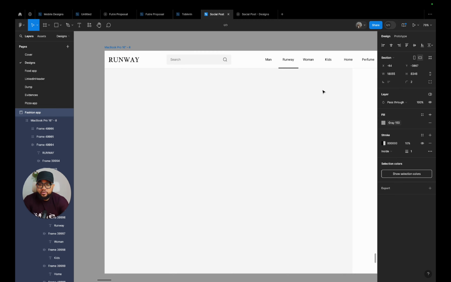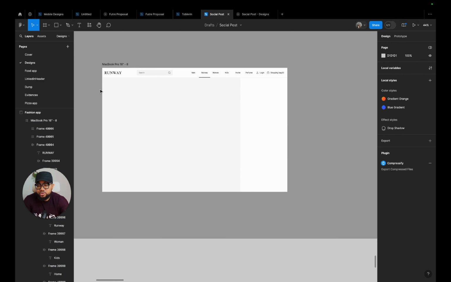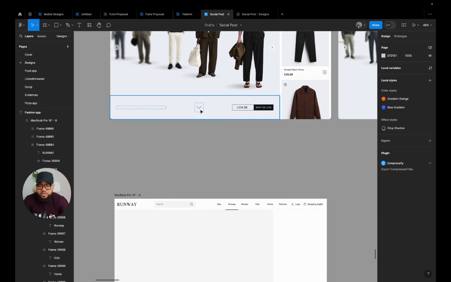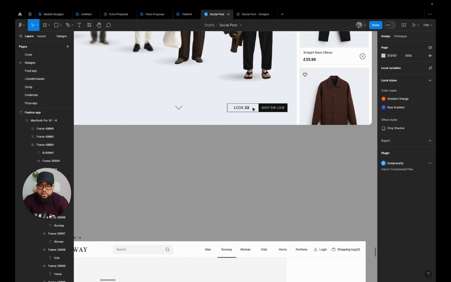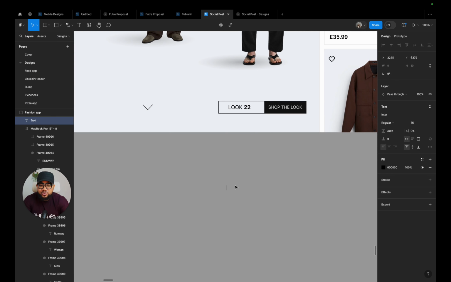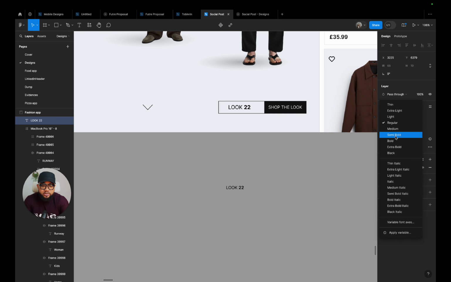Now that we have this, I'm going to show you one more thing. This is just basically an arrow, and this "look 22", we're just going to type it. I think everything was in capital letters, so "LOOK 22". So this actually is bold.